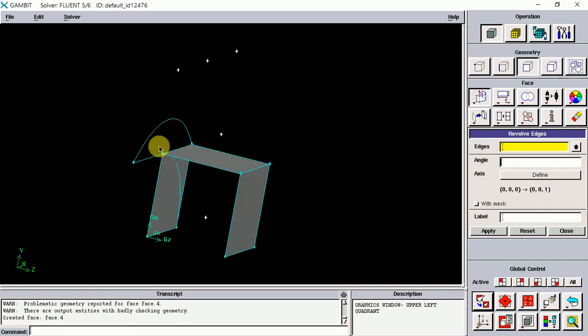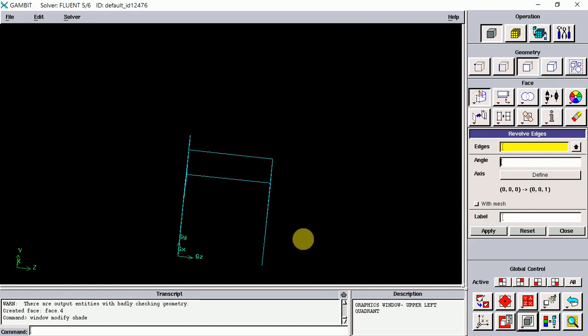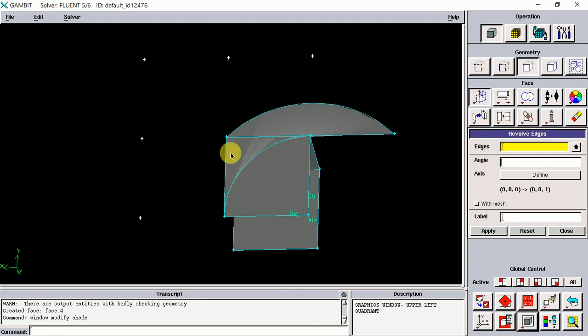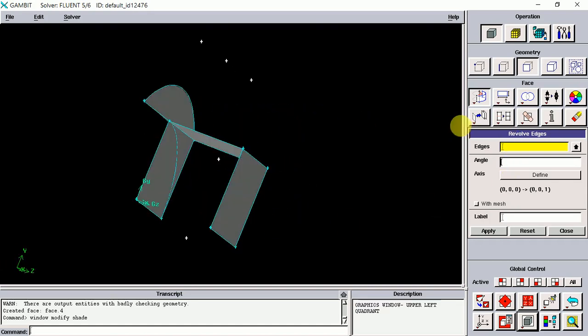The image has been formed here. This is the face that has been created with the help of the revolve option. So it is revolved from this face to this face with the help of the y-axis.